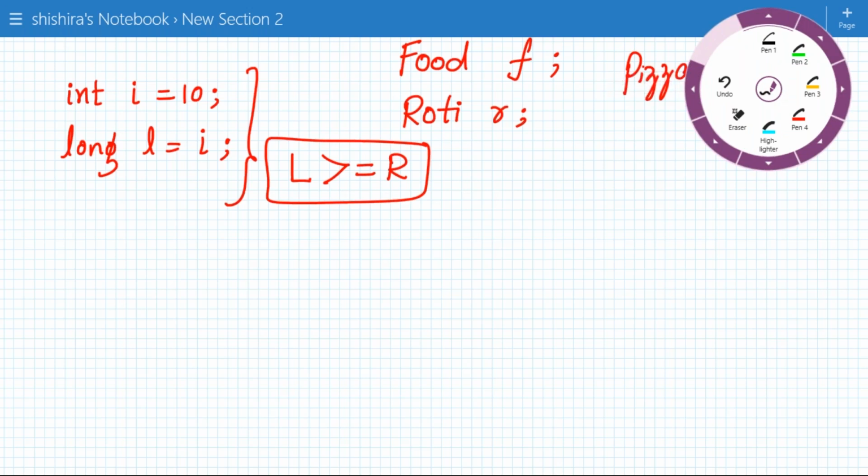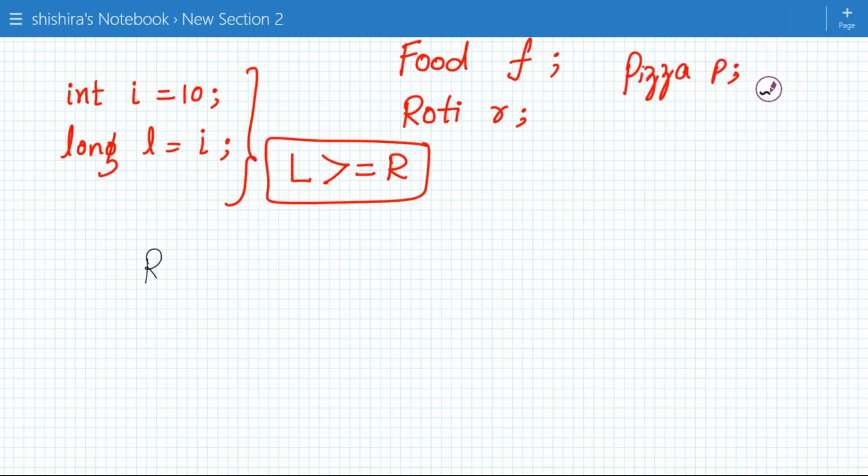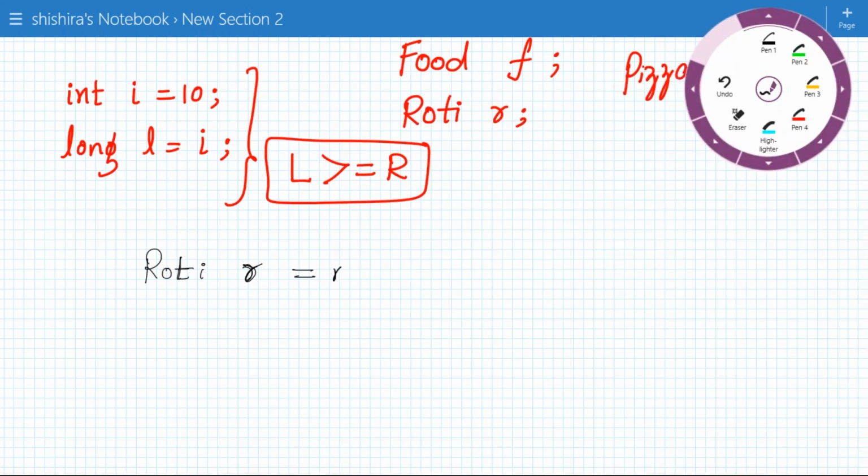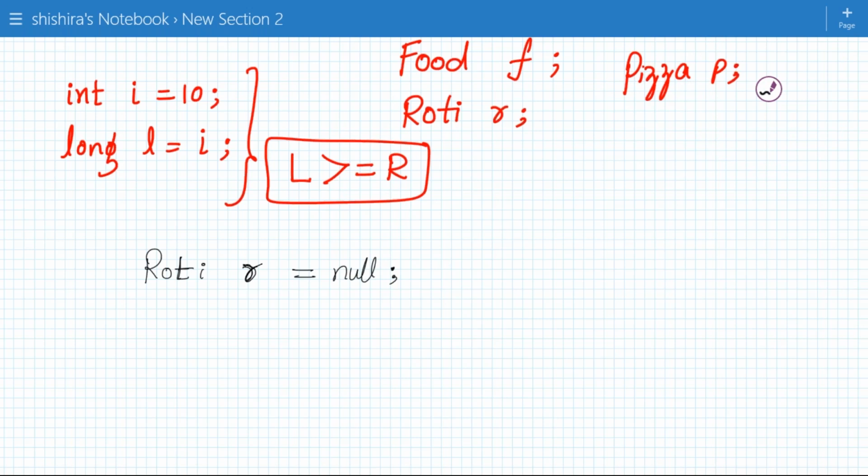All right. So now I create a variable called roti r equal to anything. I can write anything on the right side, it does not matter what is there. For example, I'll take it as new roti. Okay, to simplify it, I'm going to consider it as null. Null means nothing. So what's the type of r here? The data type of r is roti, right?